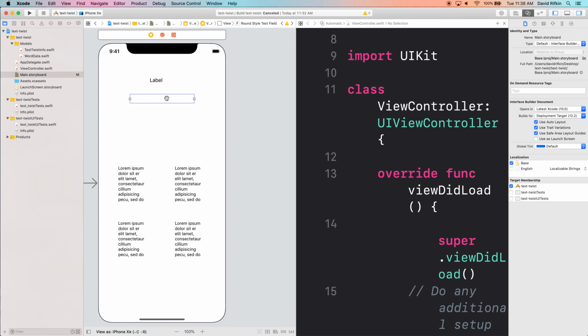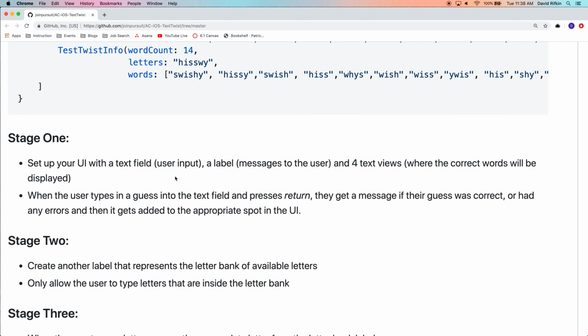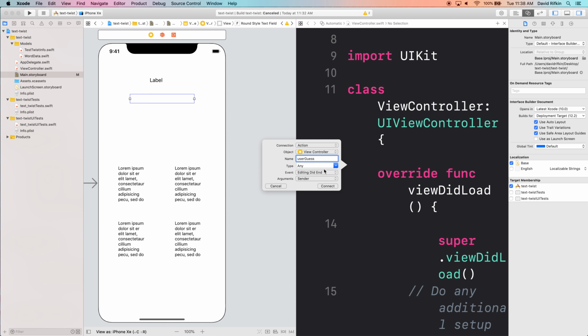Cool. So we're going to create an IB action so that any interaction with our UI sends a message to our controller. So let's call this user guess. Okay. Let's go back to the instructions. When they type in a guess and press return, does anyone remember what type of event that is? Can you say that louder, B? It's primary action triggered. Primary action triggered.